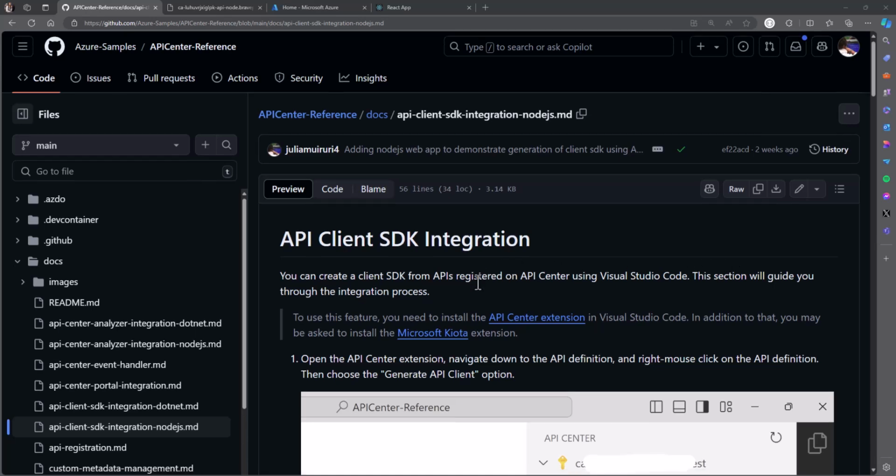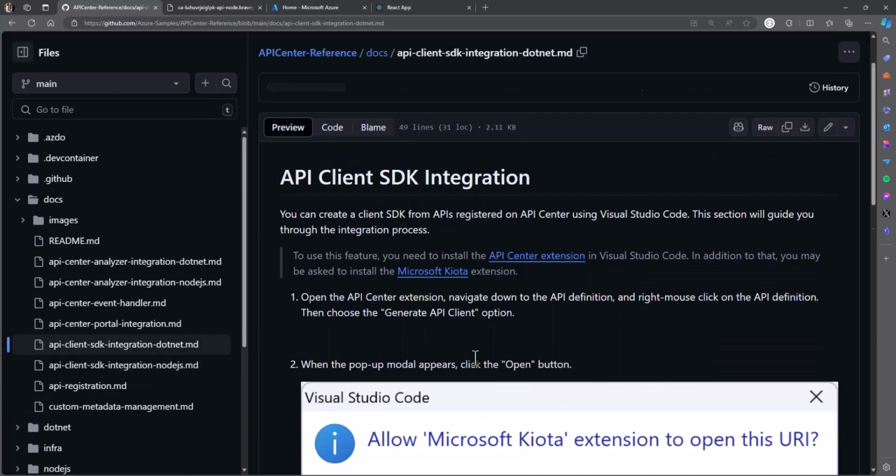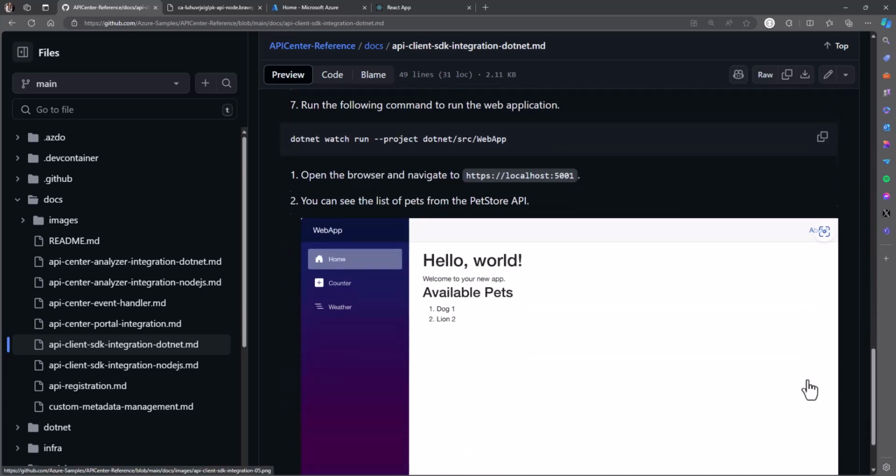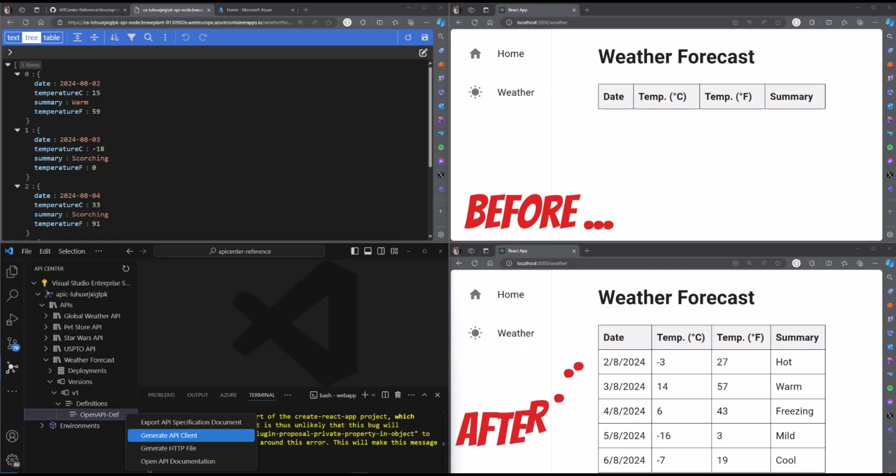And that's it. This sample also includes the exercise using .NET, so if that's your stack, please do check it out. You've successfully integrated the API Client SDK into your project.